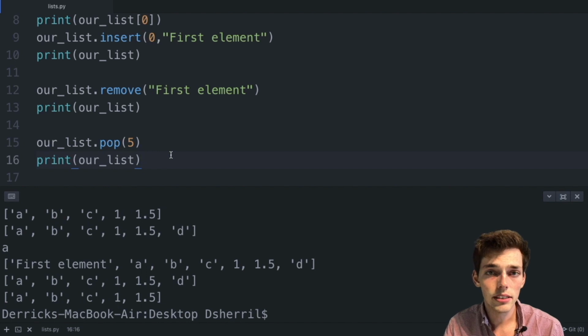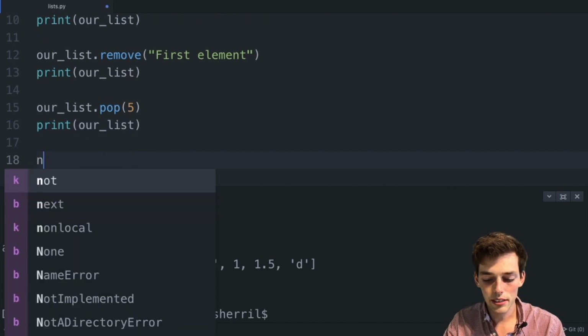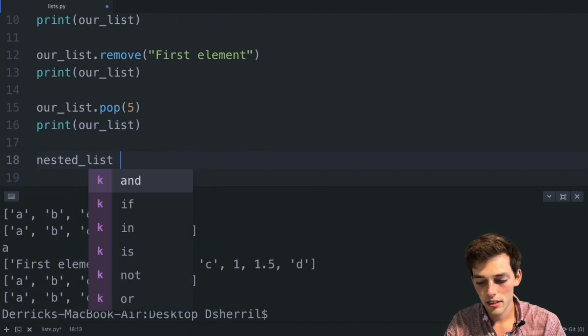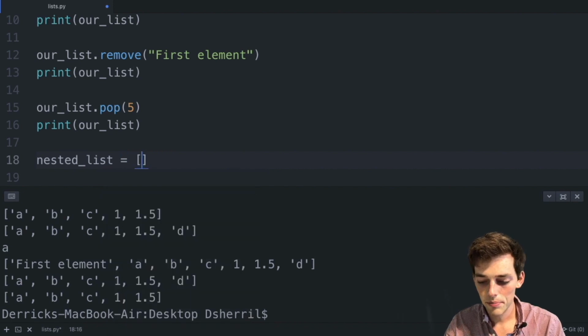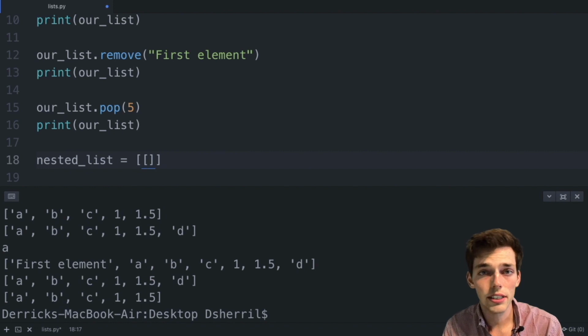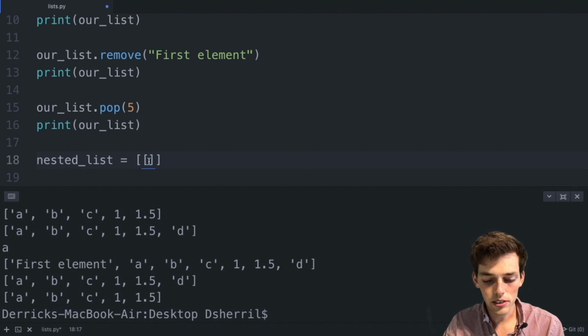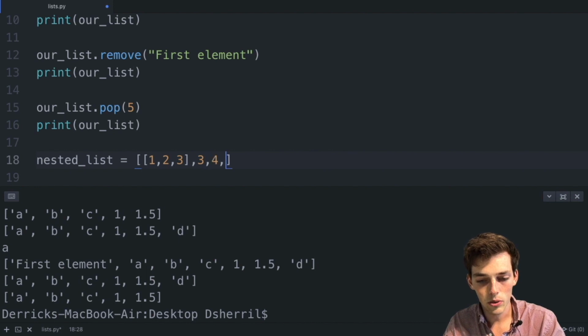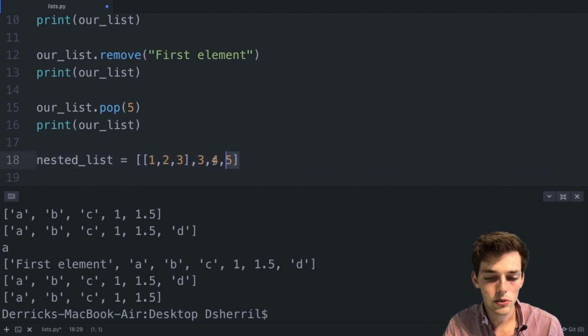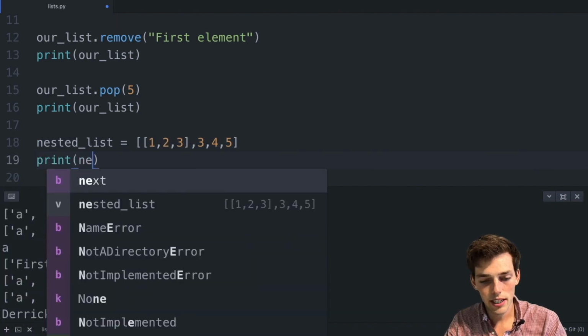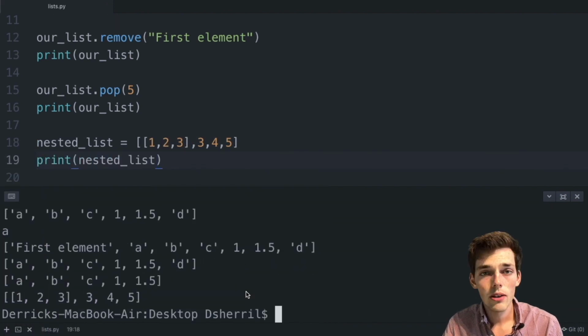Lastly, we can nest lists inside of each other. So let's say nested list is equal to another list, and then we'll pass in a second square bracket, which will be just another list inside of the first list. So this will be the first list. So let's say 1, 2, 3, and then the second list will be 3, 4, 5. All we're saying is that there's one big list with a smaller list inside of it. We'll print nested list to see what it looks like. We see that it looks exactly like how we typed it in the terminal as well.